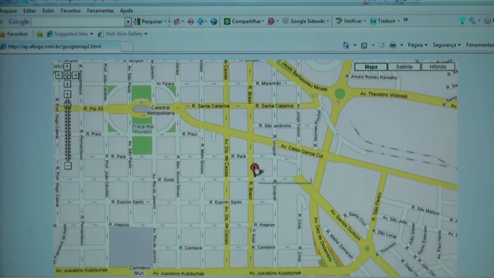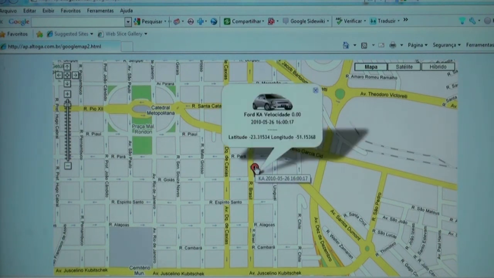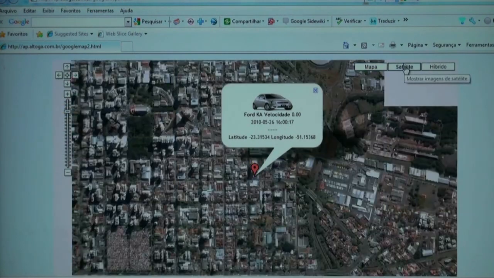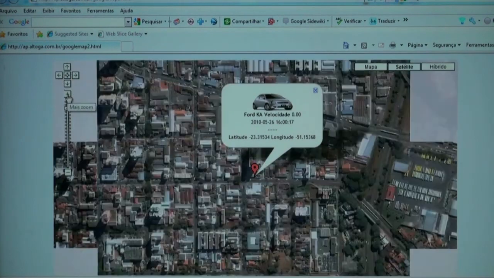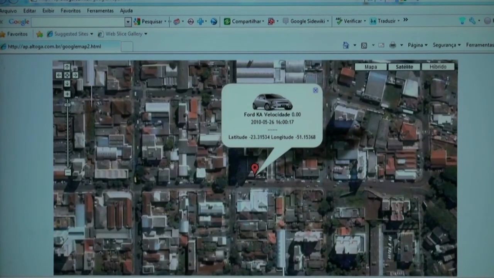Placing the mouse cursor on the point, we get basic information on the vehicle. By clicking on it, we have access to details such as the image of the car, date and time, speed. In this case, the car is parked. I can still use some of the Google Maps features, such as viewing the image by using the satellite view mode and even zoom it.